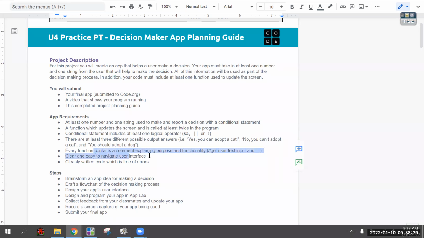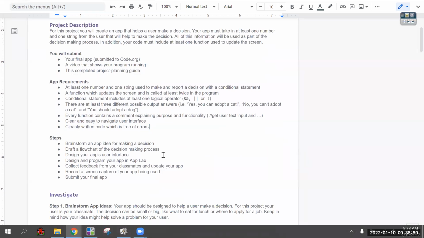Okay, you need to comment your code. A comment is a little gray block with 2 slashes where, above the functions, you are writing what that function does. The comment is just sort of the note, the annotation. And so there's that. Your app needs to have a good clean interface, and cleanly written code with no errors.